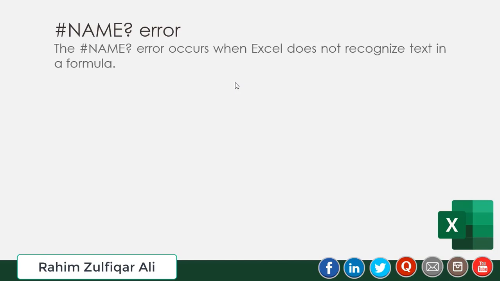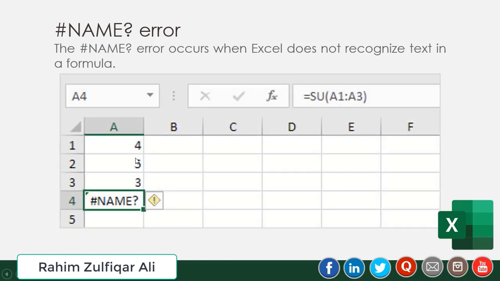The name error occurs when Excel does not recognize text in a formula. For example, if you are using VLOOKUP and mistakenly do not write the correct spelling of the function, or a combination of functions in a cell or formula, this name error occurs. For a function with a long spelling such as CONCATENATE, if you make a spelling mistake, this error occurs. Now in this example we are doing the sum of three numbers, but instead of SUM the user has put SU.